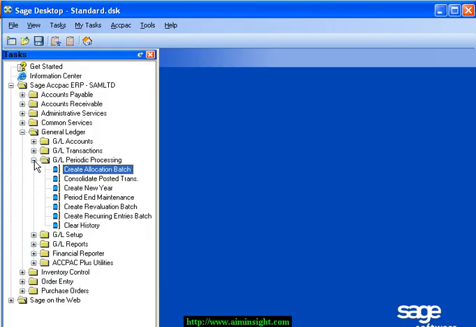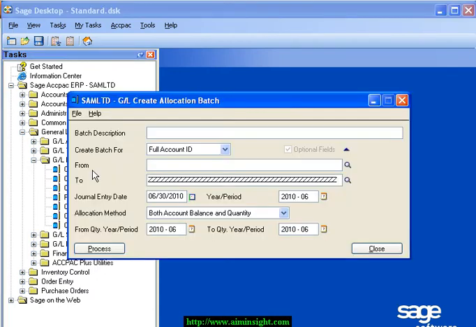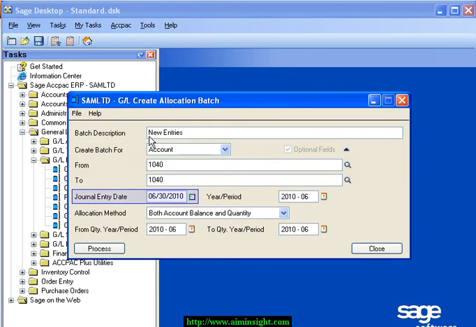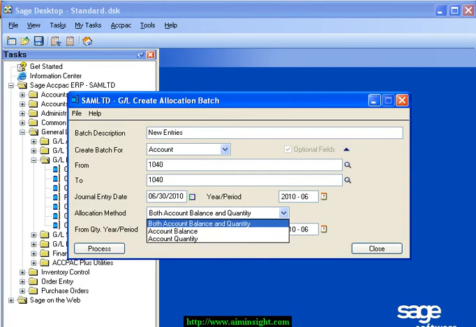First, if you are using the auto-allocation feature for GL accounts, you would come here to perform the reallocation function that will take the balance from the posted GL account and reallocate it by percent to the account specified on the account setup. On this window, you can enter a batch description and choose which accounts you would like to reallocate. You can also enter the journal date for the reallocation entry. In the allocation method, you can select to reallocate account balances, quantities, or both. And if you're reallocating quantities, you can specify the quantity period range.